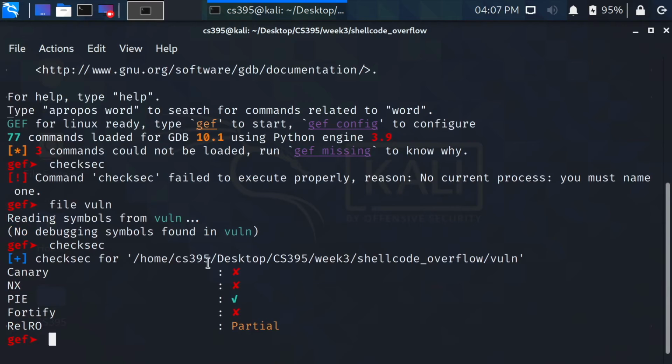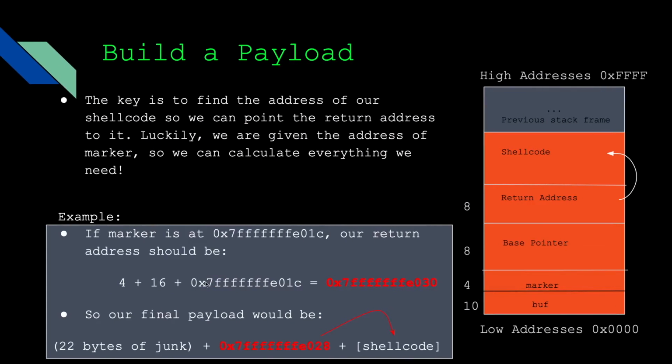So Checksec will show you the protections that are enabled on the binary that you have loaded into GDB. So you can see we have canaries turned off, we have NX turned off. This is what I was talking about at the beginning of the lecture. If NX is on, then the stack is not executable. So part of this exploit is we have our return address pointing to shellcode, and then it runs the shellcode.